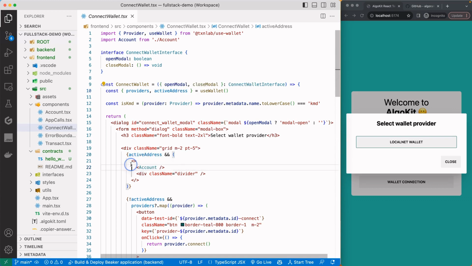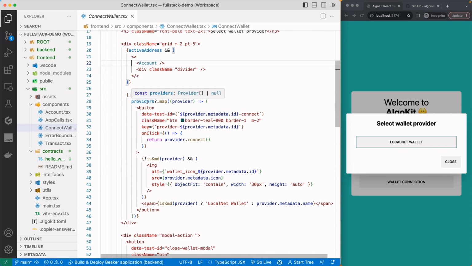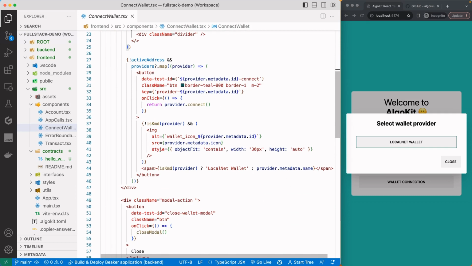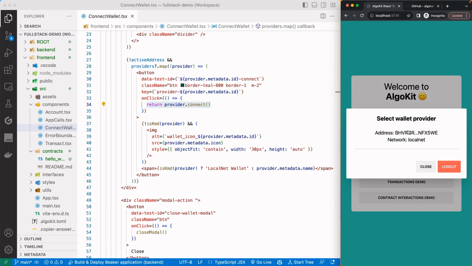So over here, we check if the active address has a value, and if it does, it shows the account detail. But if it's not connected, it maps through the providers array and shows all of the possible wallet providers that you can connect to. But if you're connected to LocalNet, it only shows you the LocalNet wallet option. Hence why we only see LocalNet wallet over here. Now when we click this LocalNet wallet button, it's going to return provider.connect, which is a method that will connect your wallet. So once we click this and click OK over here, that connects our LocalNet wallet.